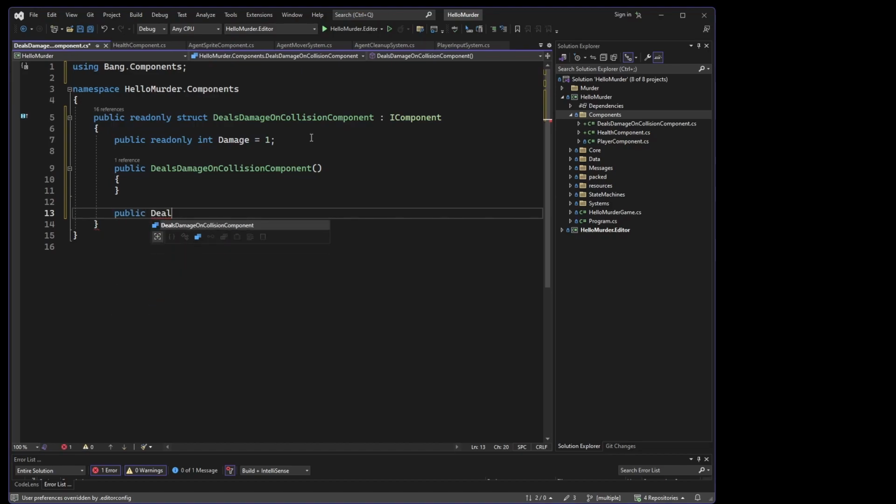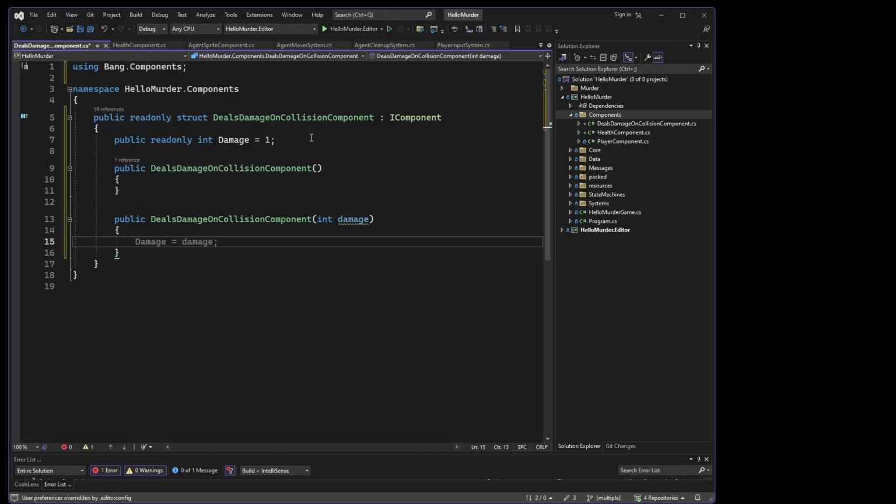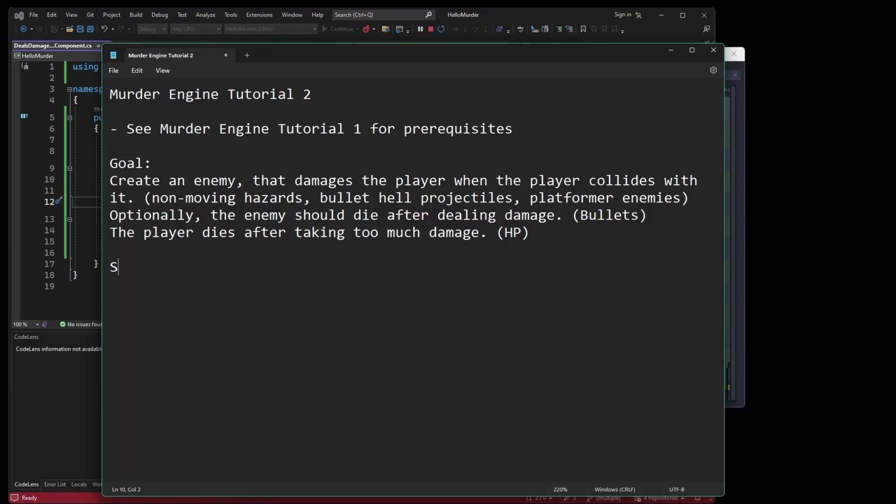That's an empty constructor, and now we'll have our constructor with our actual damage variable passed to it. And that's it. Let's launch our editor now. So now that we've created those components, our step 1 was creating a health component. Step 2, creating a deals damage on collision component.